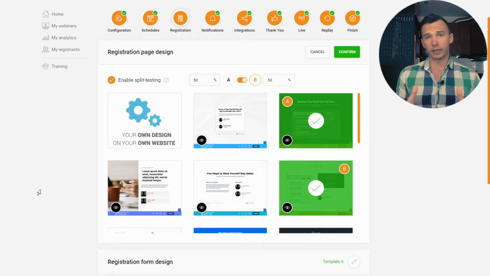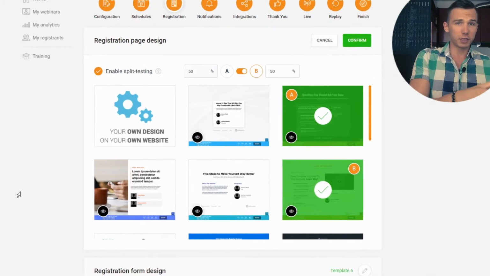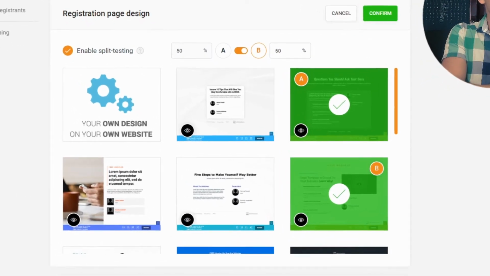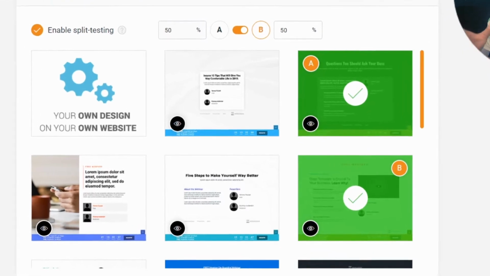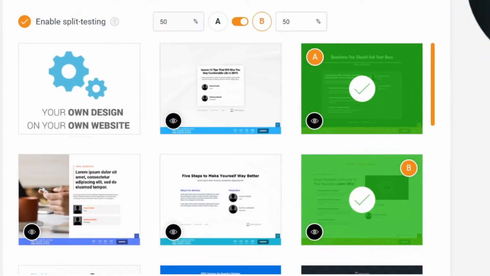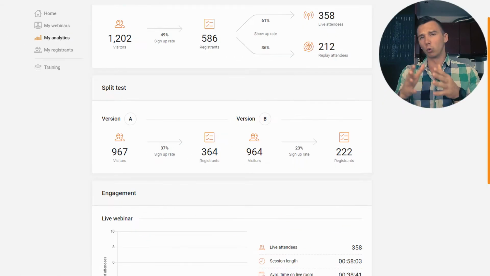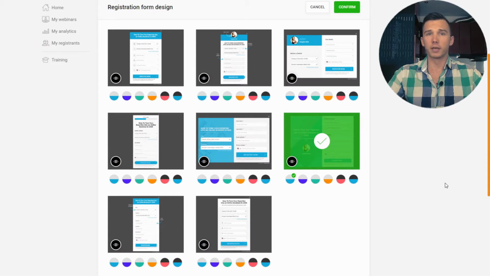Another thing I like here is that you can set up two different registration pages and split test which one works better. Half of your visitors are shown variant A and the other half are shown variant B. And later you can see statistics to which one of those registration pages converts registrations better. You can also customize how the registration form would look like.